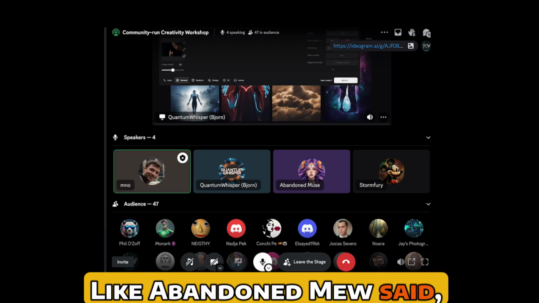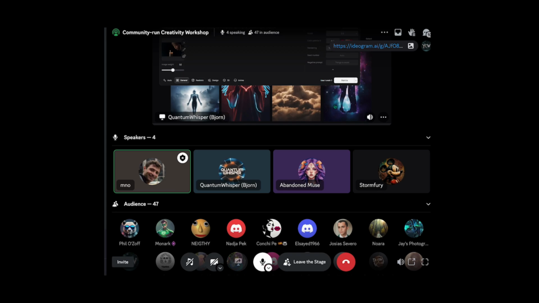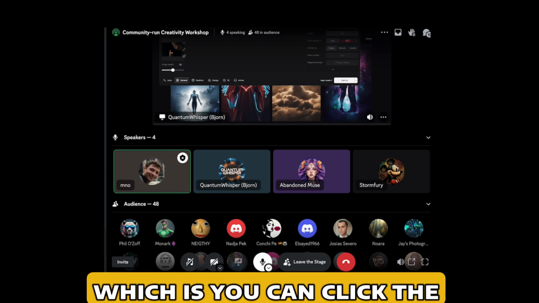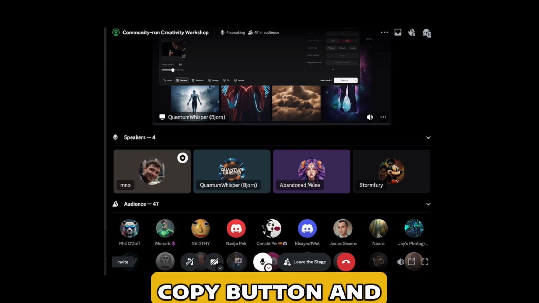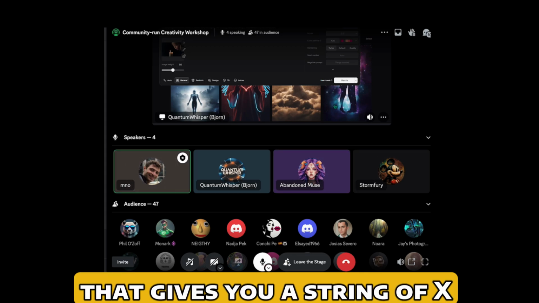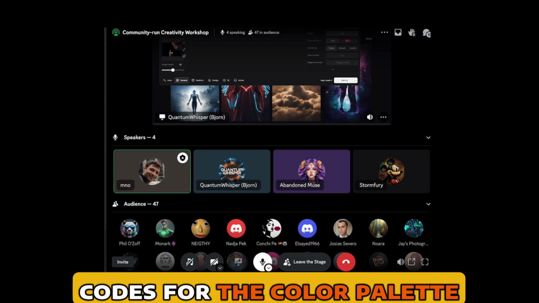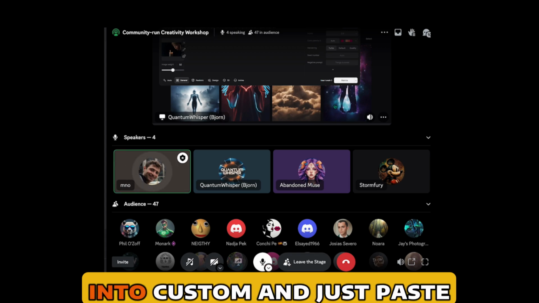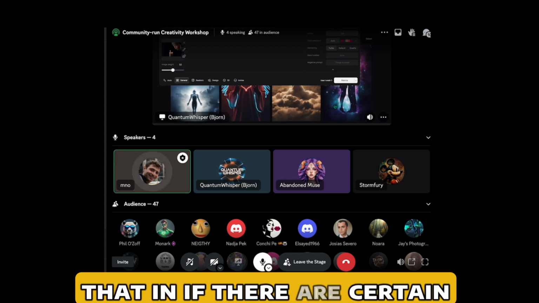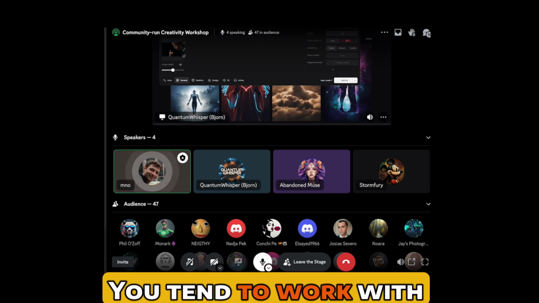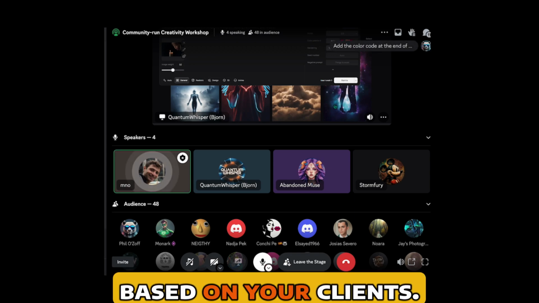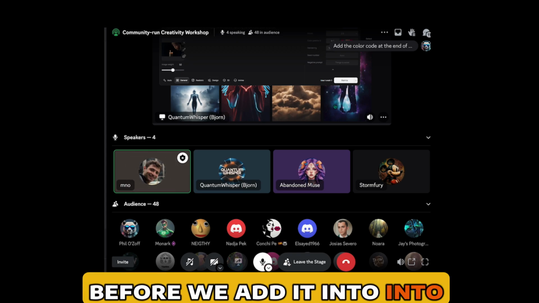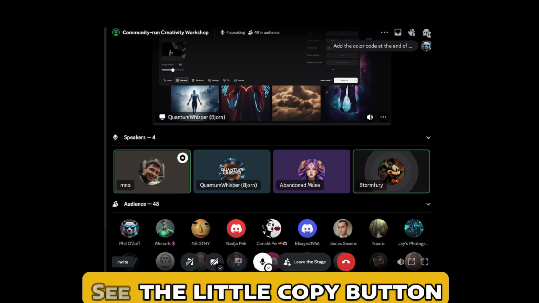Like Abandoned Muse said, if you find that image, you can click plus. Or there's another way, which is you can click the copy button, and that gives you a string of hex codes for the color palette. And next time you can come into custom and just paste that in. If there are certain colors that you tend to work with based on your clients, you could store them in a text file for the time being before we add it into the UI.